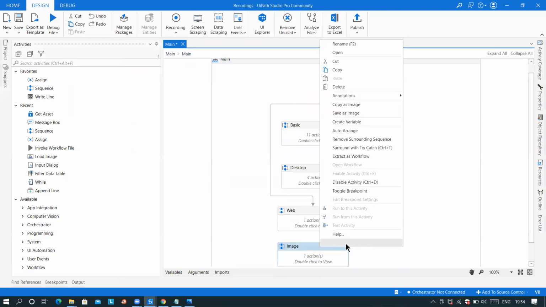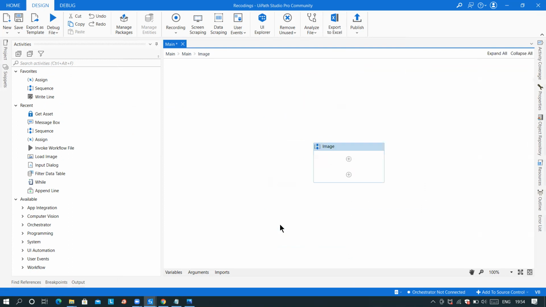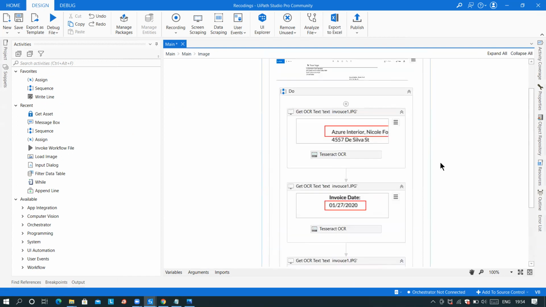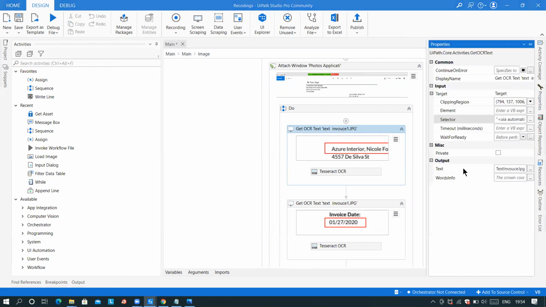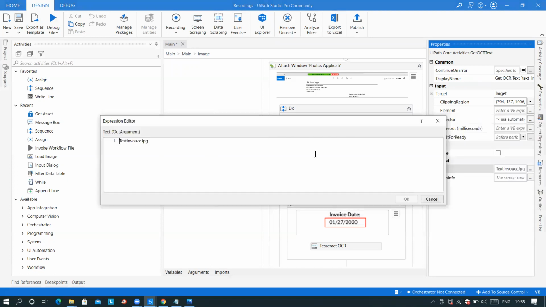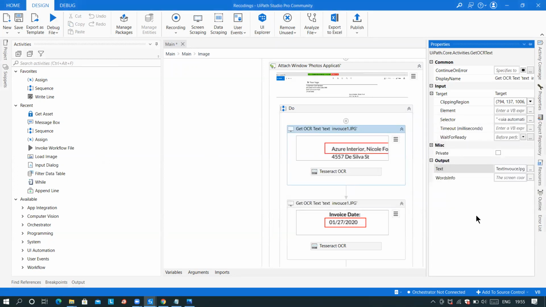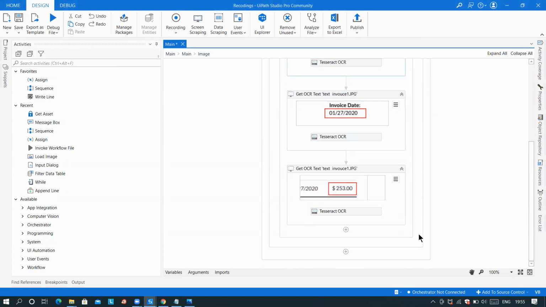Right now, set as start node, and in the background that image must be opened. So open this one. Whatever data you have scraped is in the Get OCR Text activity, in its output property, there is a text, text invoice JPG. Right now, I just want to display that one. So observe this one.